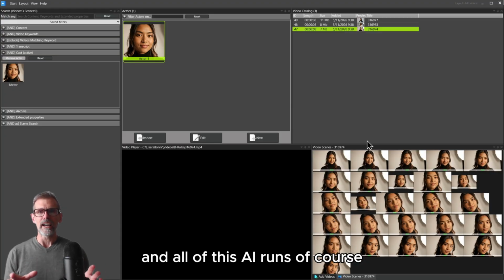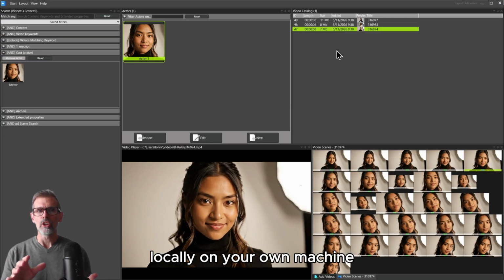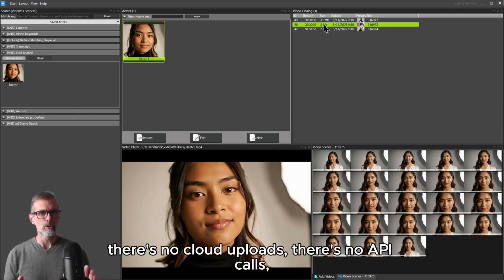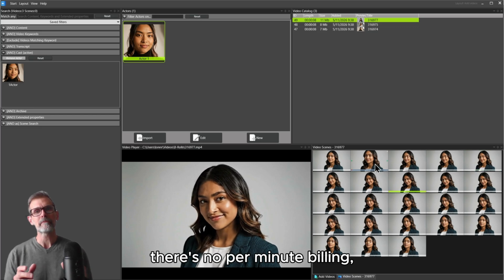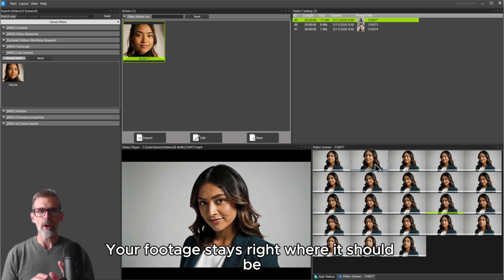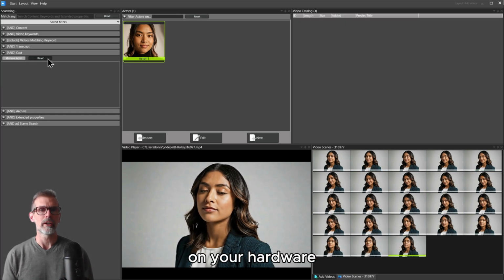And all of this AI runs, of course, locally on your own machine. There are no cloud uploads, no API calls, no per minute billing. And your footage stays right where it should be, on your hardware.